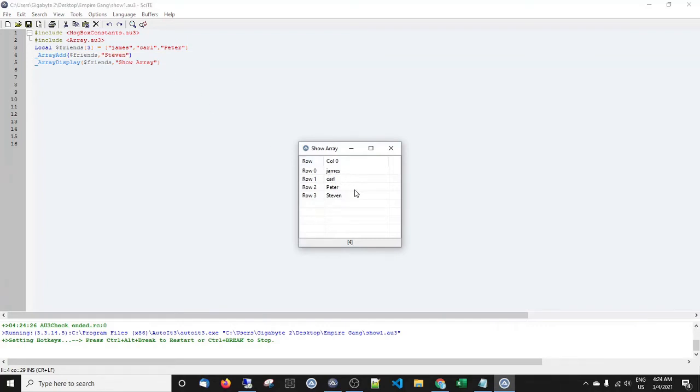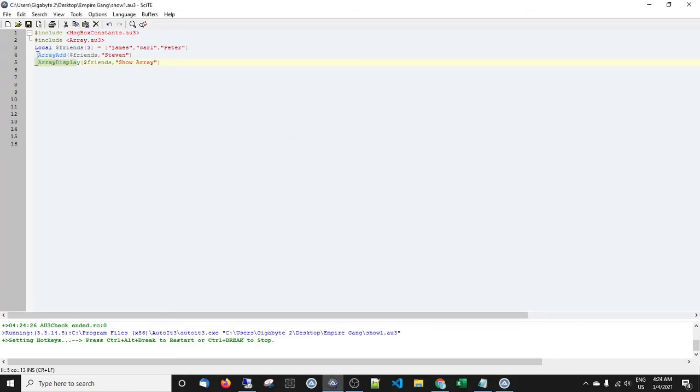Do you see we've got James, Carl, Peter, and we added Stephen. So we've used a function, ArrayAdd, to add to this array, and what we added was Stephen.